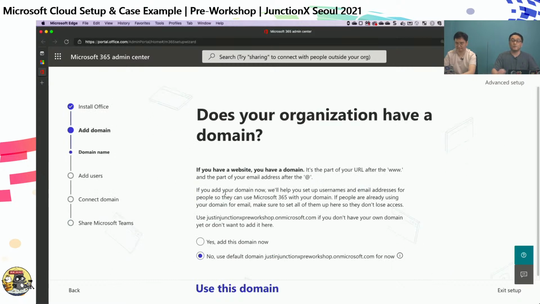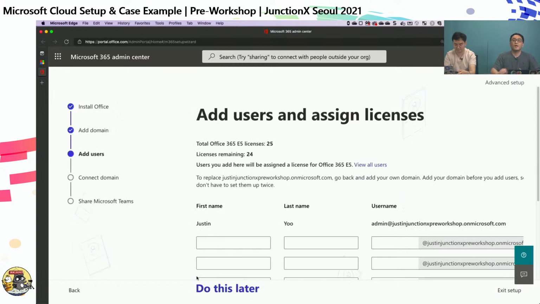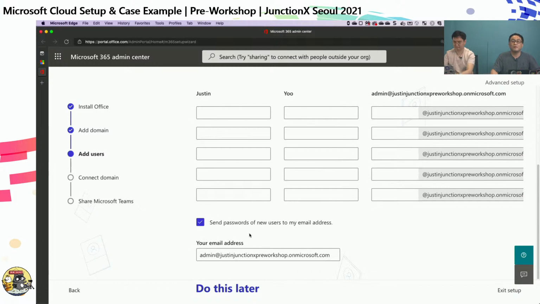You can add a custom domain for your exercise, but we don't have any custom domain yet. And even if I had a custom domain, we are not going to use it for this trial. So tick the no radio button, no, use a default domain. Then click use this domain. Now, we are not going to add anyone, right? So we just click do this later.